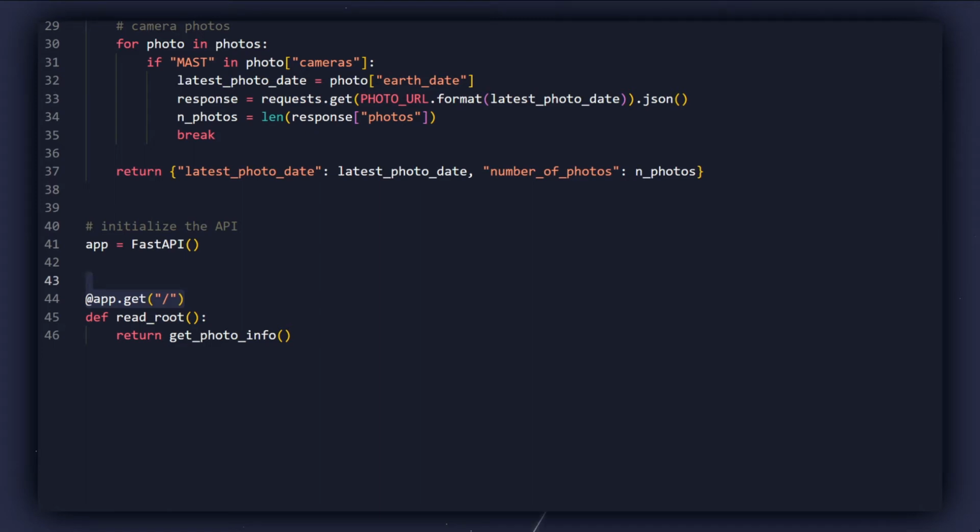If you're unfamiliar with decorators, check out our decorators video. Now, whenever the client sends a GET HTTP request to the root route, the photo information will be sent in response. These decorators are how routes are defined in FastAPI. If instead the user was sending a post request, the decorator would be app.post instead.